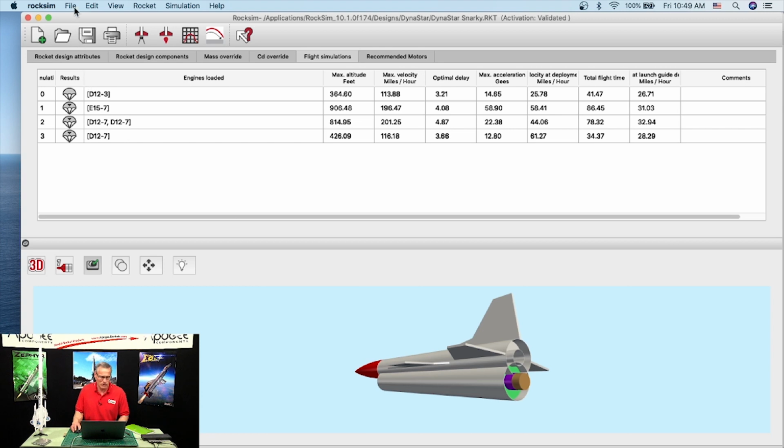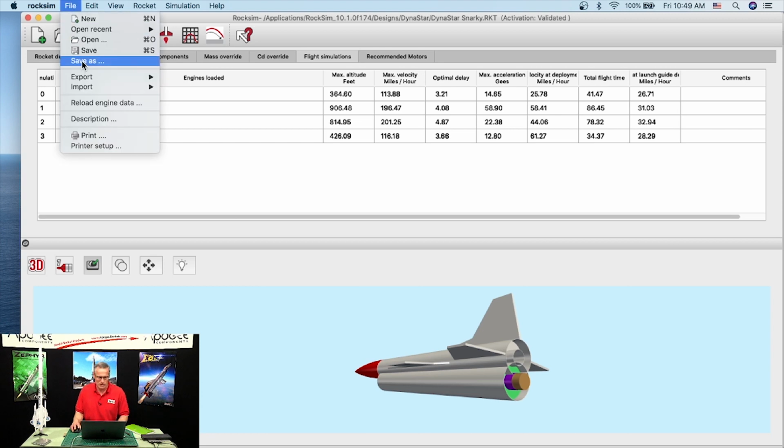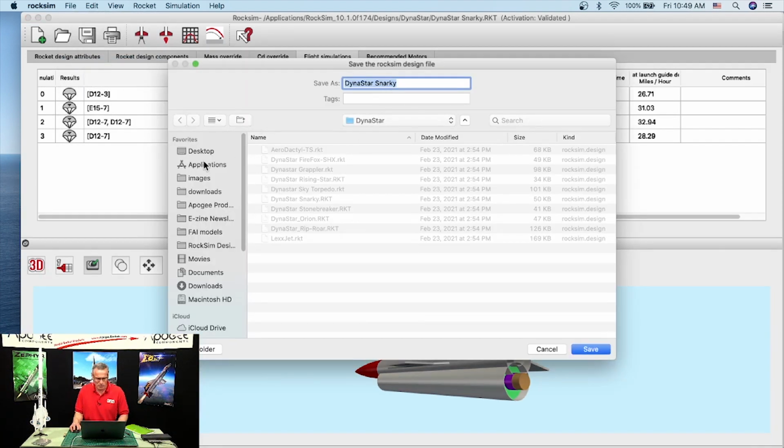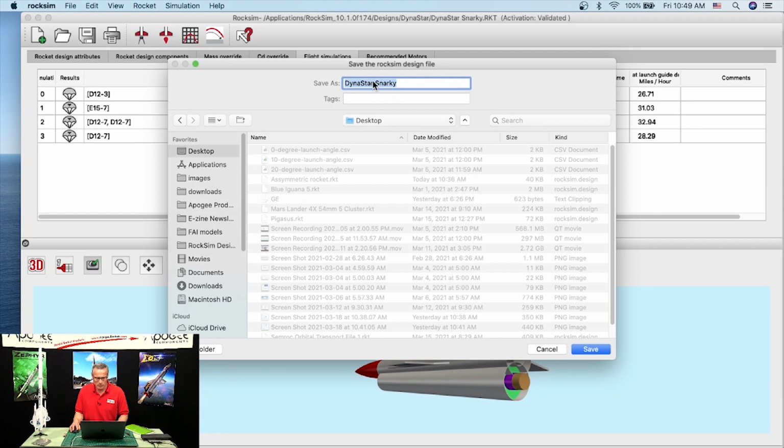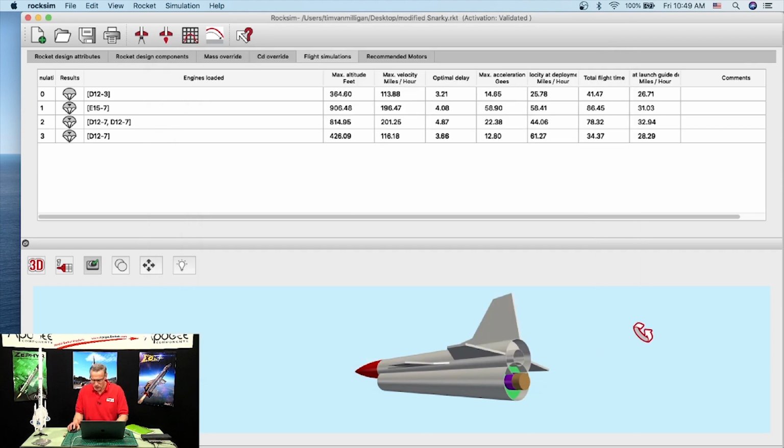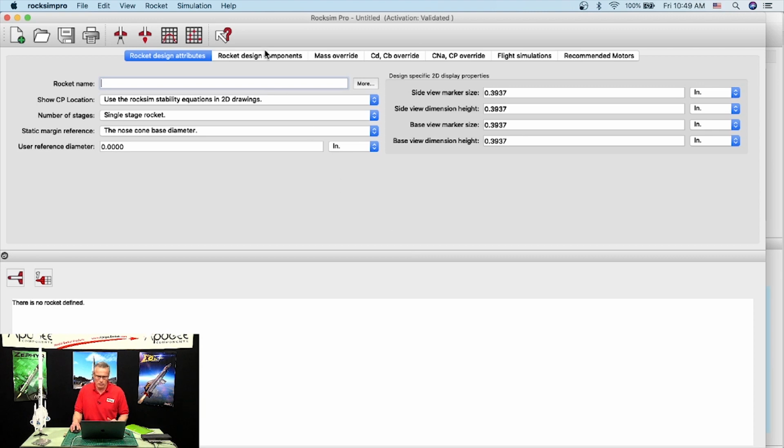Now, if I save this rocket, I'm going to do a file save as. I'm going to throw it on my desktop. We'll call it modified snarky. And click save. Now I'm going to open up this design in RockSim Pro because I like to show this off, because this is where 6 degrees of freedom makes a difference.